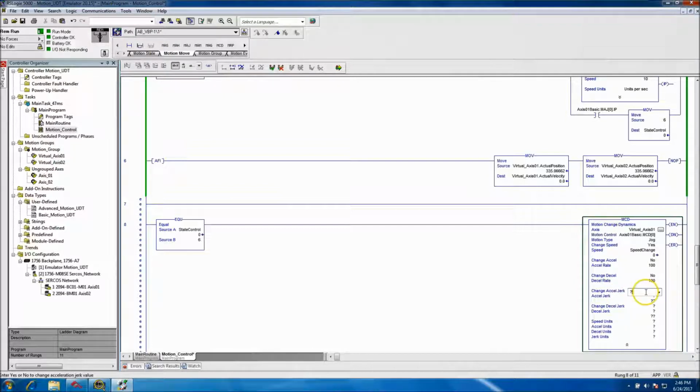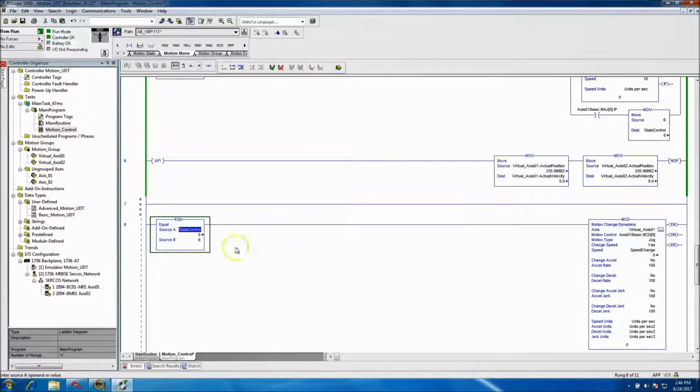Throw in some generic values. We want to fill in the data, but we're not going to use it, not in this instance. So with that said, decel jerk. Speed units, again, we'll come in and put in our speed units, but it's cut and dry because we're not really using them.